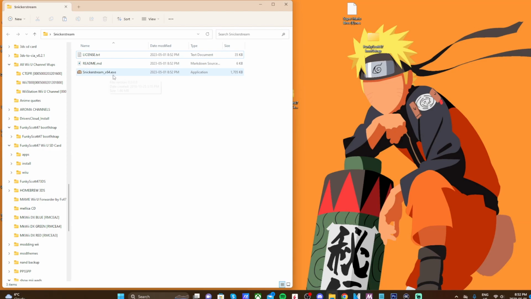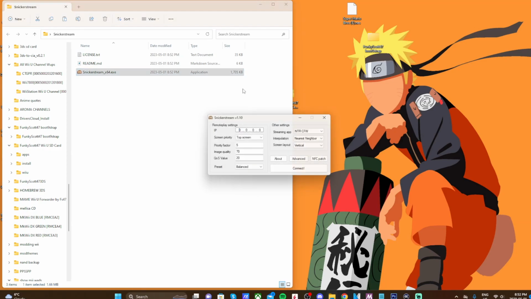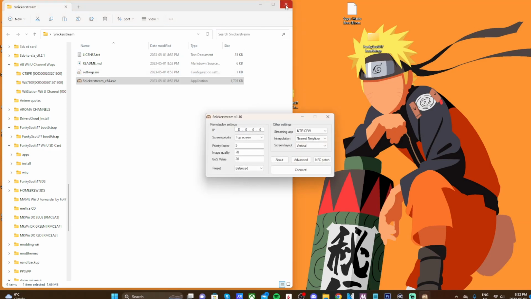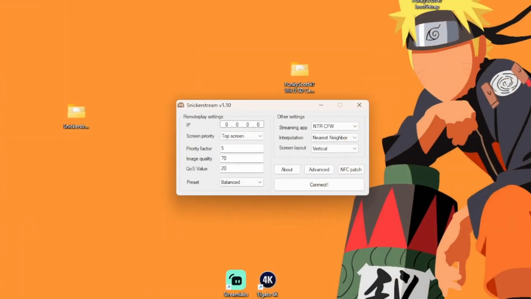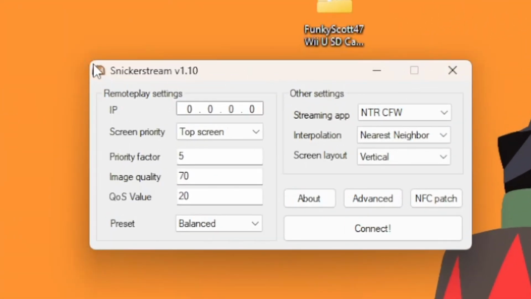Click on Snickerstream x64 and it should run. If you have any issues with Windows Firewall, just click Allow Access. But when it opens, you should see this. This is where our IP address comes in. So just type in the one that you saw on your screen, like so.